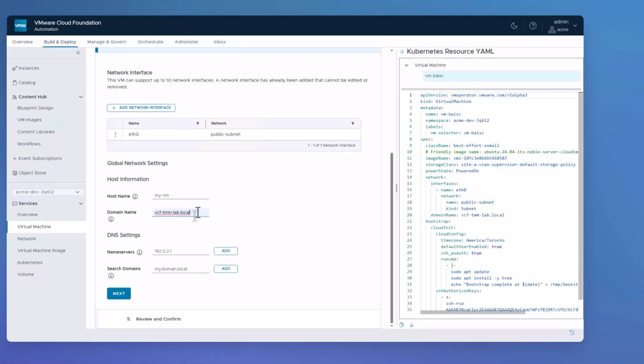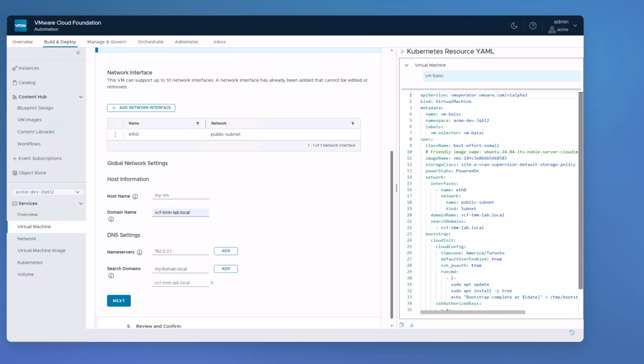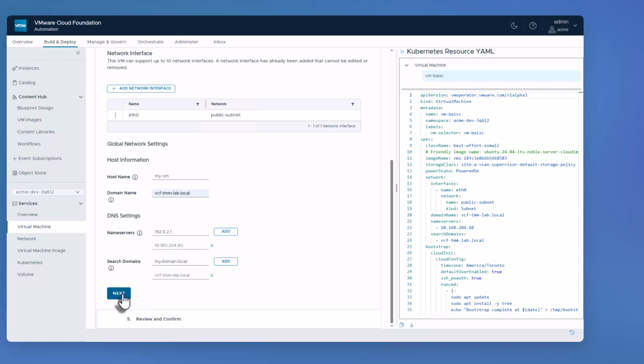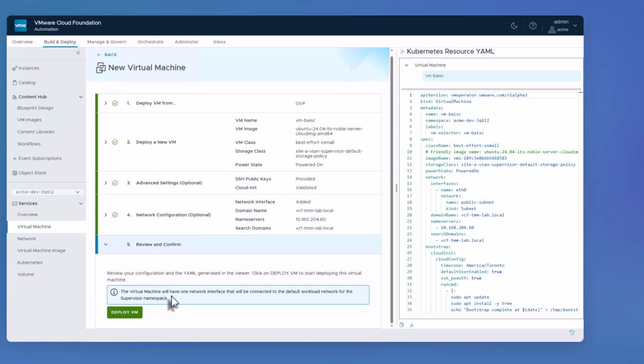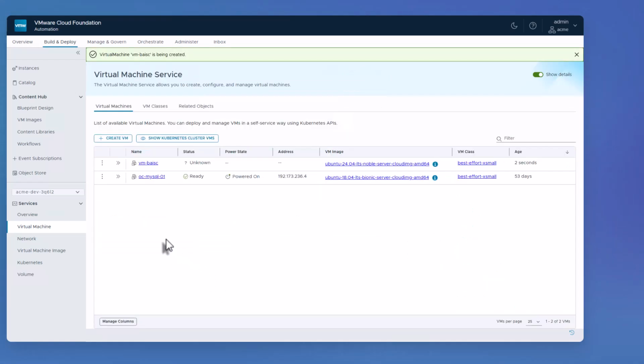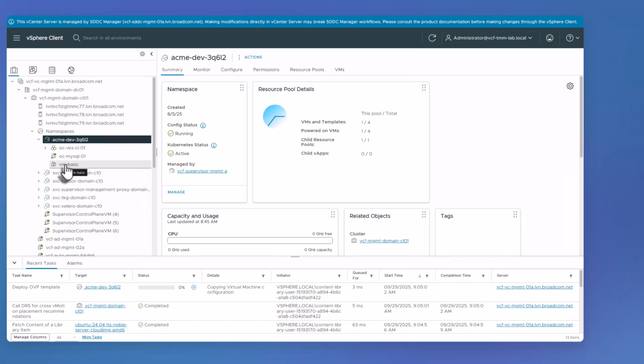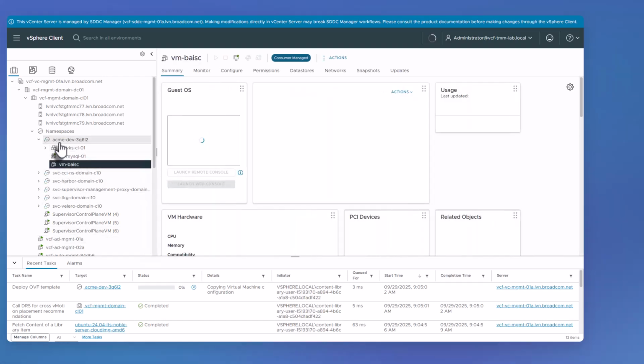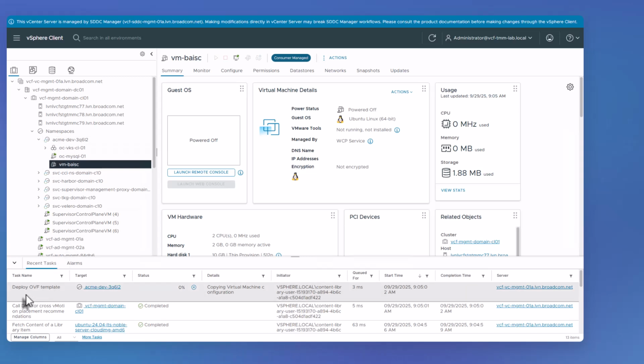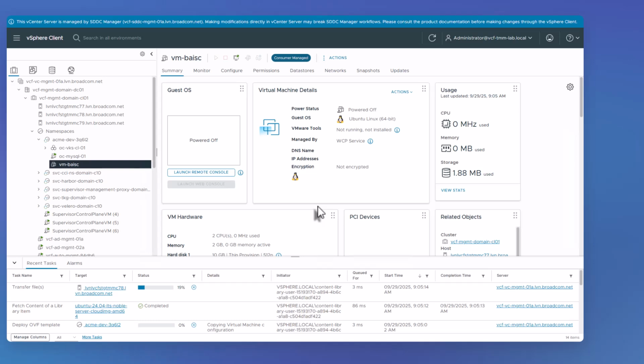This is where I can specify my domain name and my search domains I want to use, as well as the DNS server that I want to configure the VM with. Moving on, we'll hit next, and now we're ready to review and actually confirm and deploy our VM. And we can see on the top banner that the virtual machine VM basic is being created. If we quickly switch to the vCenter, we can see that the VM basic has been created under Acme development, and currently it's being deployed from the OVF template. And then we'll give this some time until the VM is powered on and bootstrapped.